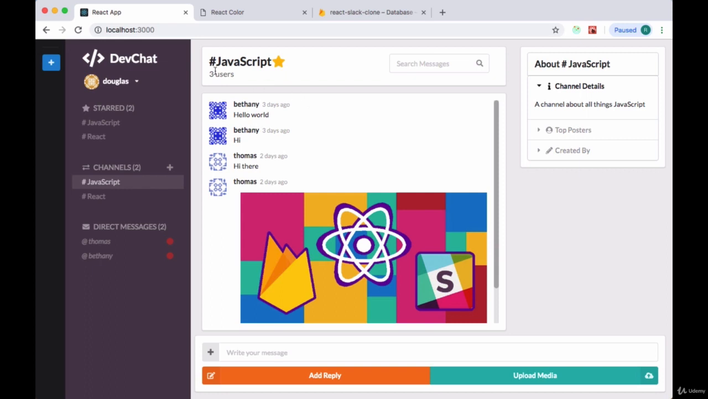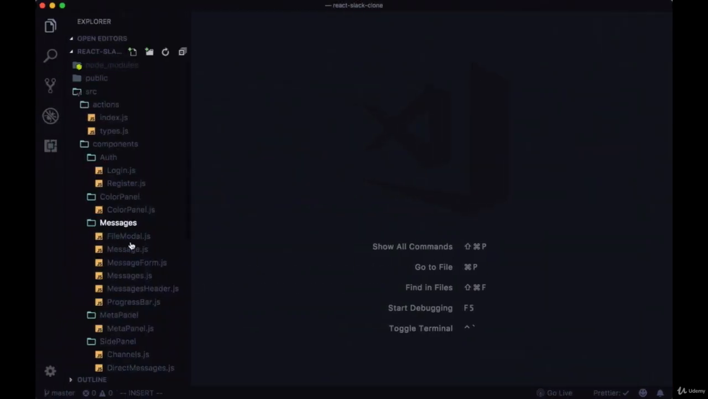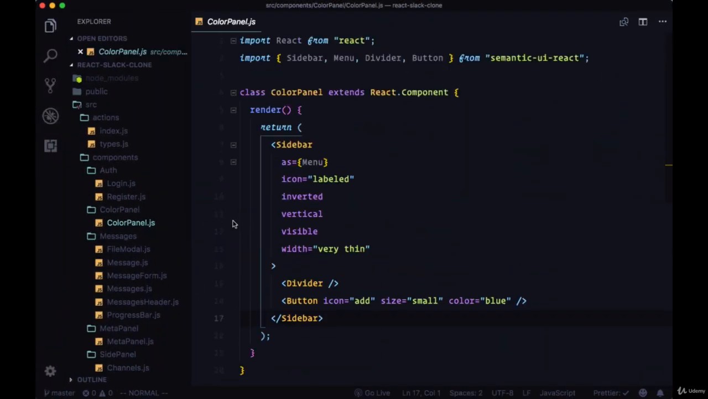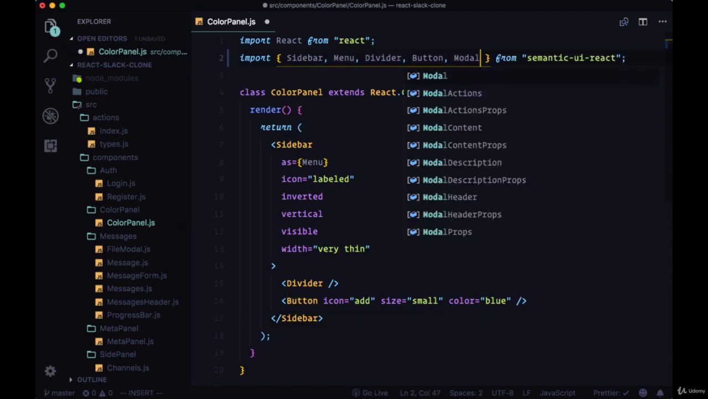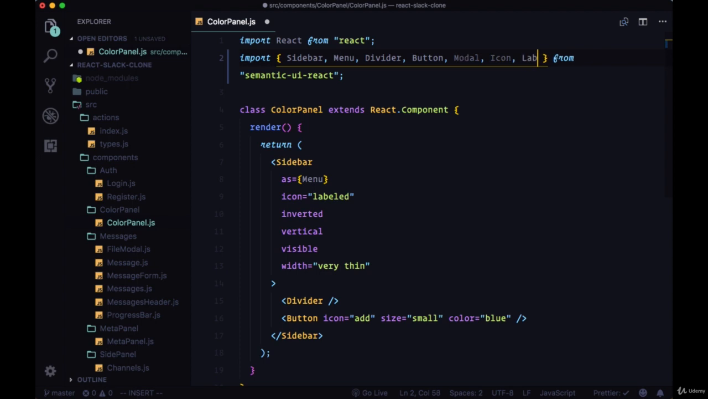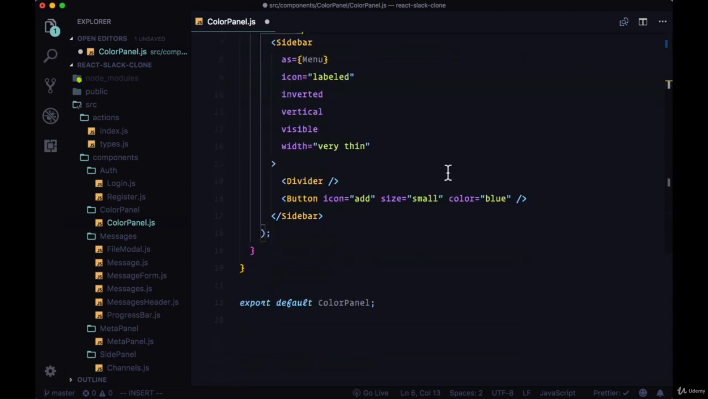Now let's move on to our color panel. We created this button that we'll be able to click on, and we want to display a modal to our users for them to be able to choose the colors of their app. So we want to create a kind of color picker. So we'll head to the color panel component. We're going to bring in a modal component, the icon component, and label components from Semantic UI.